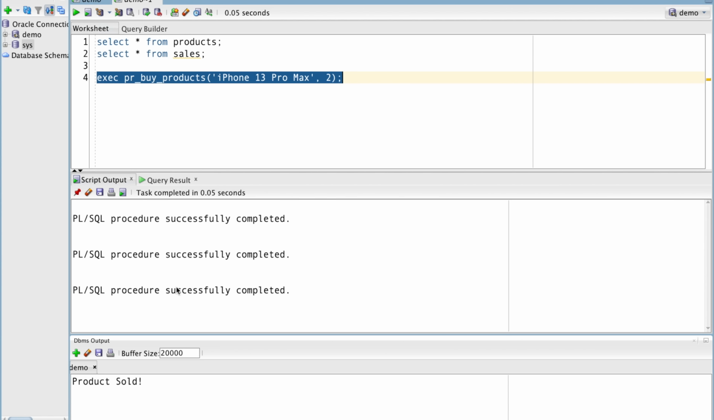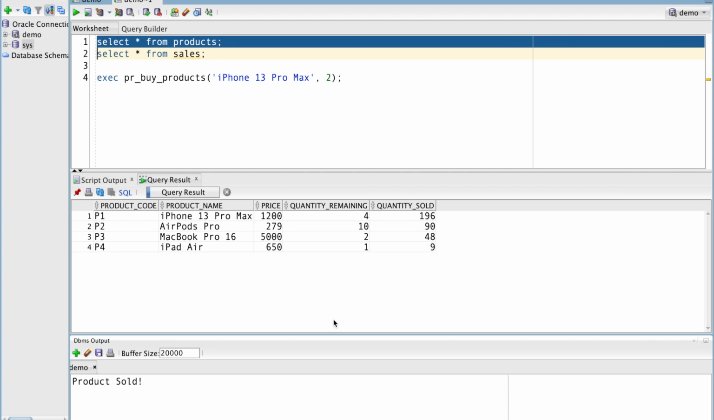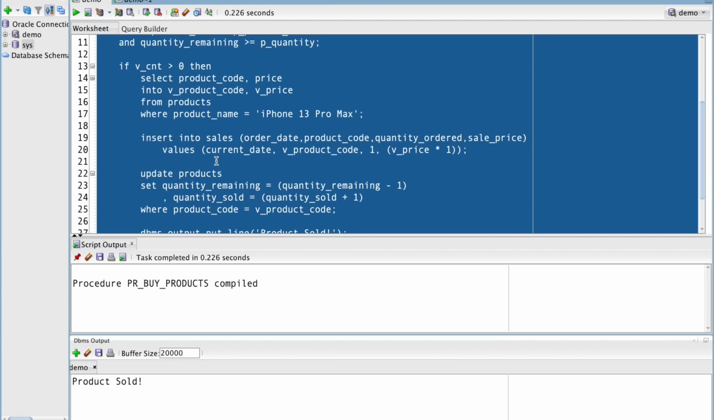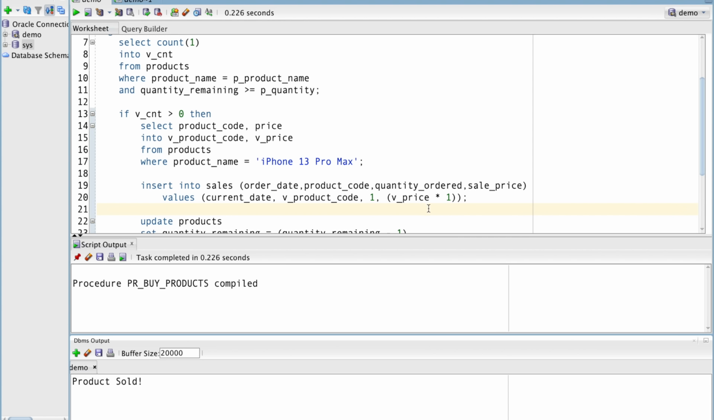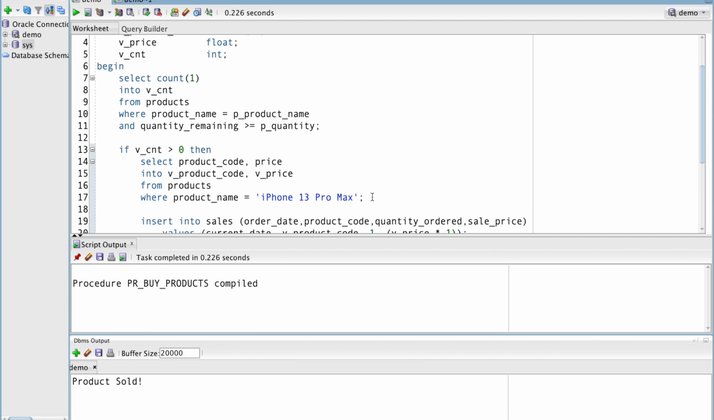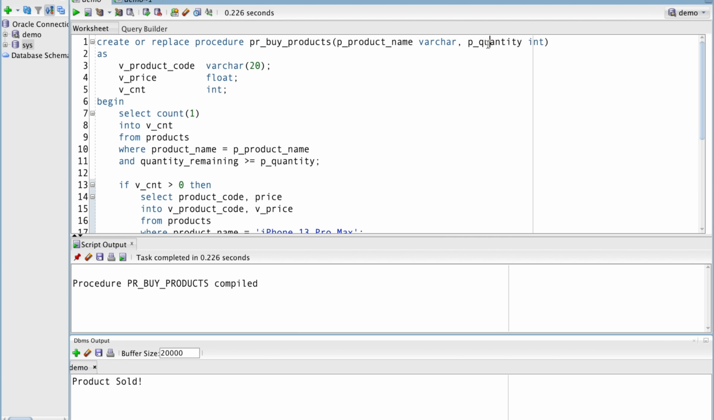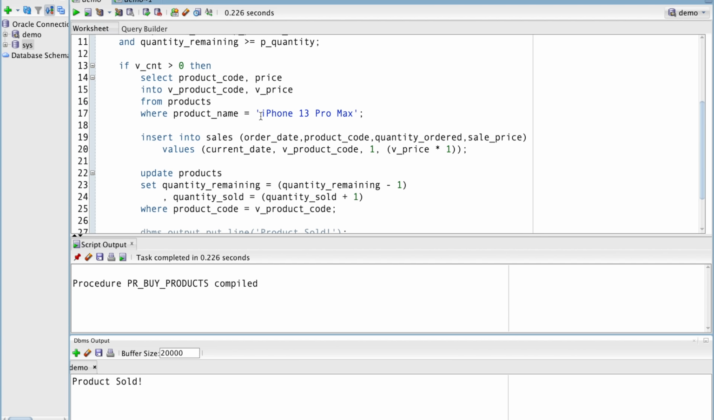So I executed, it is telling it is successful here, and it is telling product sold. If I go to my products table, now iPhone 13 Pro has not reduced by 2, it has only reduced by 1. And I think we missed some changes in the procedure, and that was, I think here we are still hard coding this quantity as 1. We did not use the parameter, right? So let's go back and modify our procedure here.